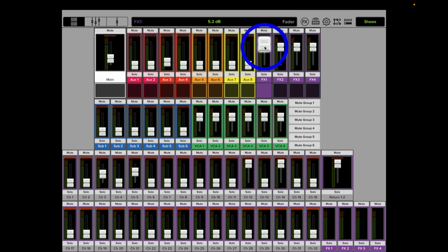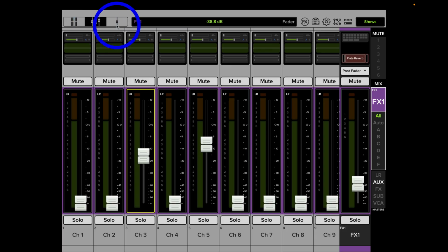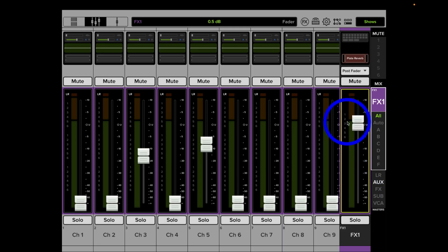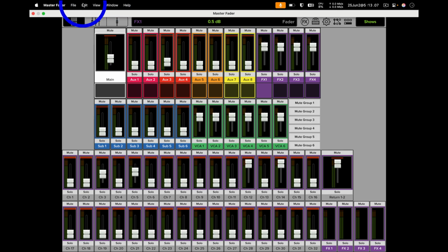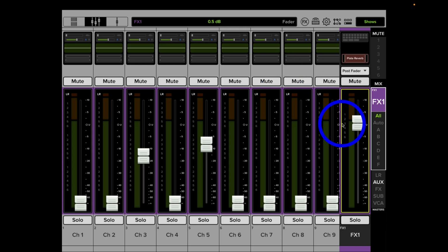So if I bring this down to about 20%, if I come back over to here, the mixer view, you can see that it's being pushed out. So this overall mix is being pushed out at about this level. If I bring this up again to about there, and I come back over to the overview view, you can see that this is raised quite a bit up, and over here quite a bit up.